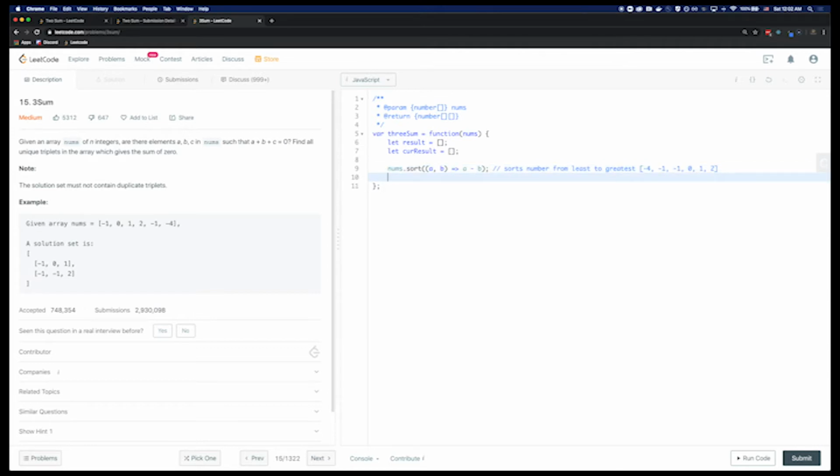So to solve this problem, we're going to use pointers called left and right. Left would mark where we want to start calculating, and the right would start from the end of the numbers array. For example, here we're going to initialize left at negative 4, and right at 2, because this is index 0, and this would be nums length minus 1.